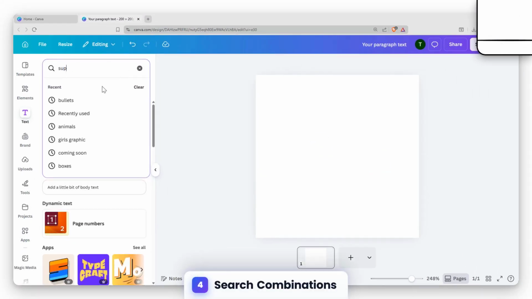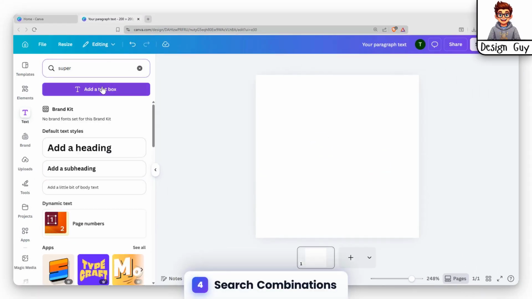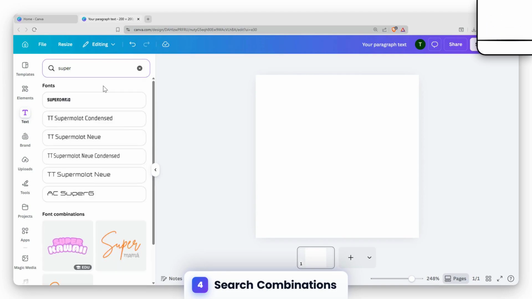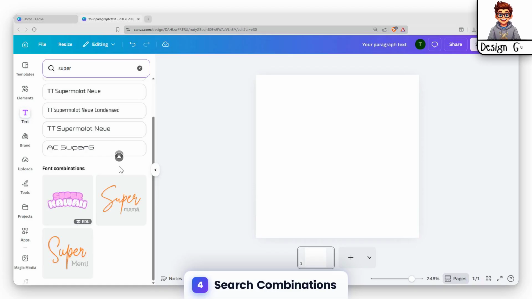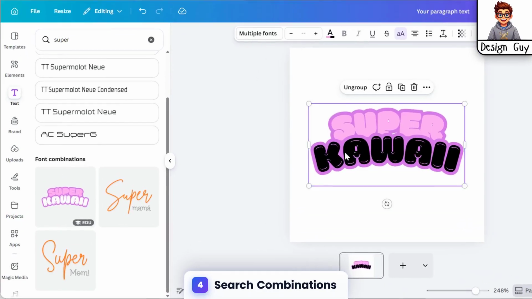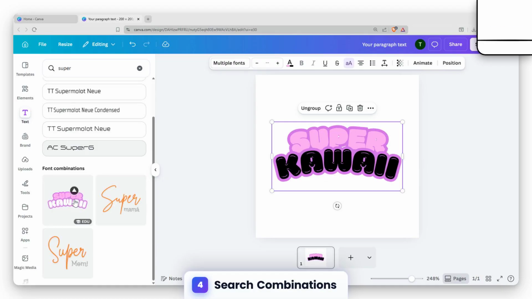You can explore different combinations by typing keywords into the search bar. Try searching for themes, colors, or specific elements to discover unique options. This helps you quickly find creative combinations that match your style or project requirements. Experiment to see what's possible.